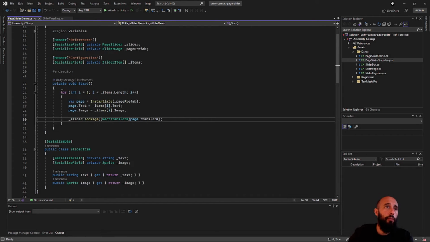And so when the game starts, I'm basically going through each one of the items, creating the pages, configuring each page with the text and the image, and basically the only thing that I need to call to create the actual slider is this slider add page. And everything else is exactly as we were seeing. So it creates a page, it creates the dots, and it creates everything.